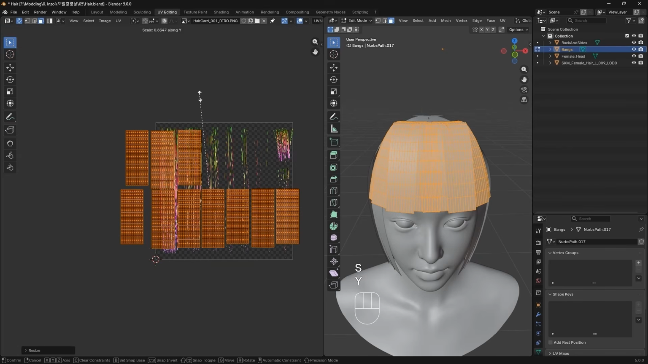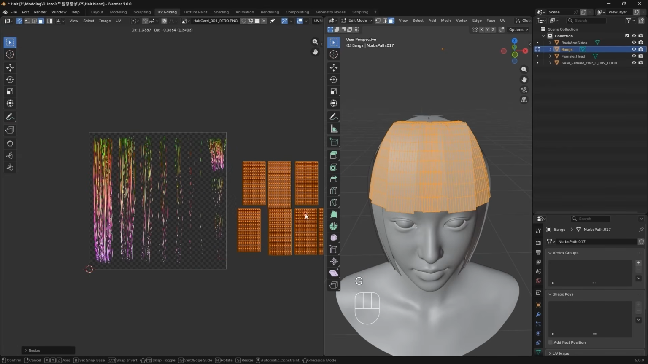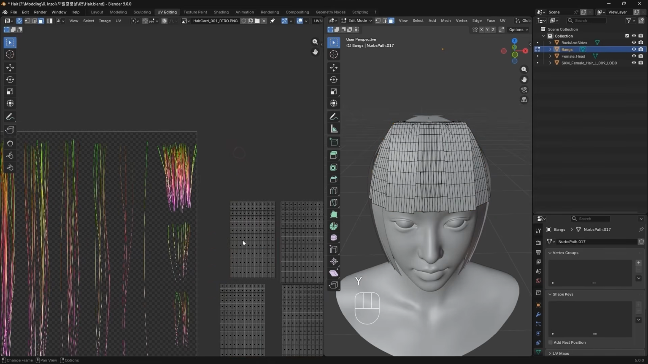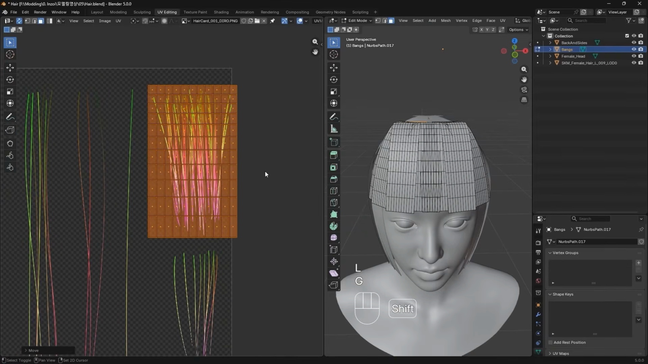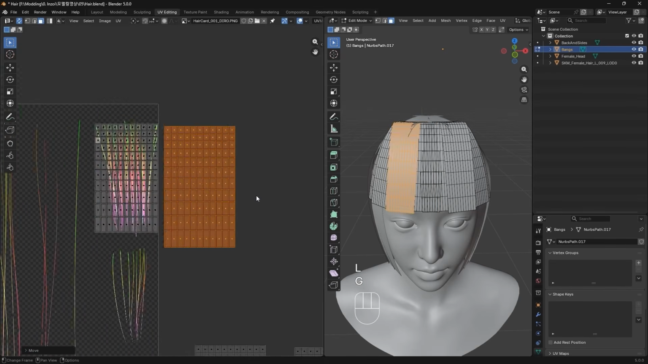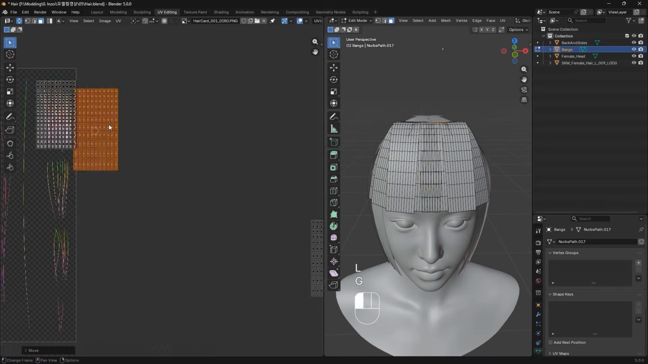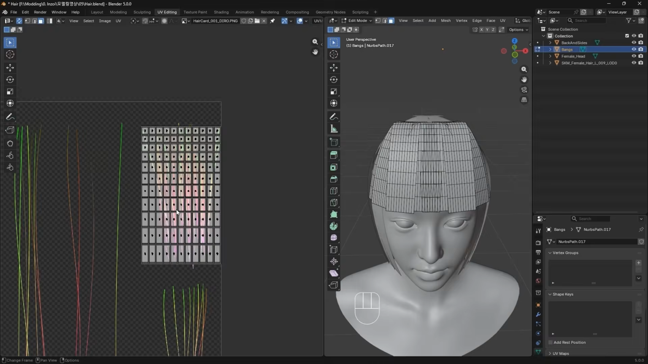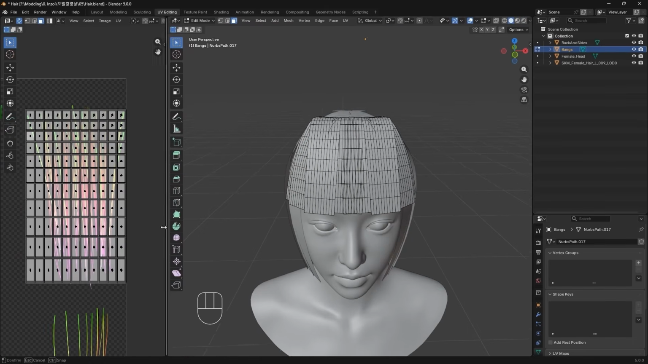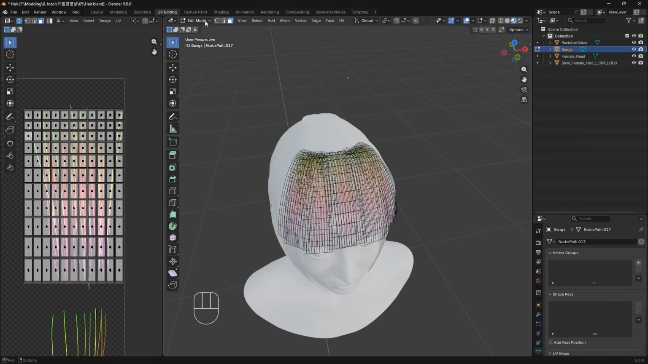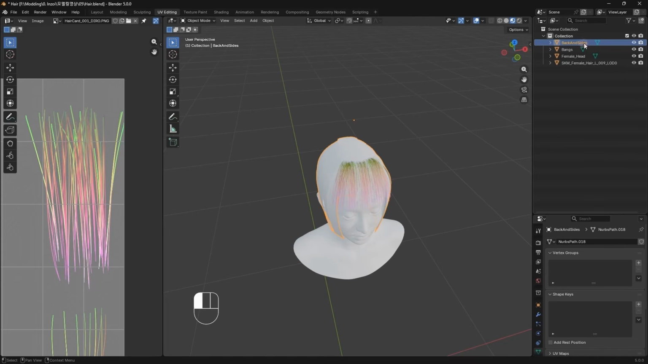Select all organized UV islands by pressing A, press S, then X and Y to adjust scaling. Adjust UV island size and position to match the hair texture. Stack other UV islands on the front hair texture using the same method. Switch to Material Preview mode, switch to Object mode, and verify the applied texture.